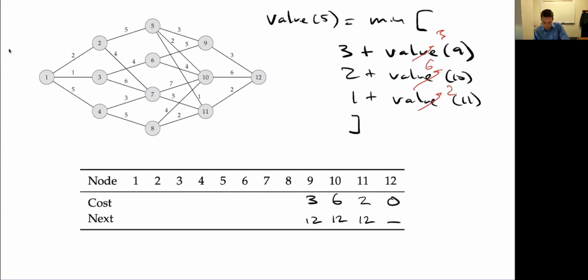So if I look at this, 3 plus 3 is 6. Let me just write those. This is 6, this is 8, and this is 3. So the best I can possibly do from node 5 is 3. That's the minimum. So I'm going to write that this is 3. And that resulted from choosing the next step to go to 11. So that was the best I could do. Okay, so that's the process.